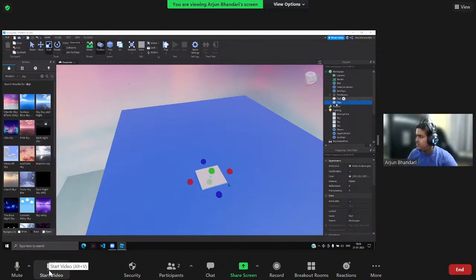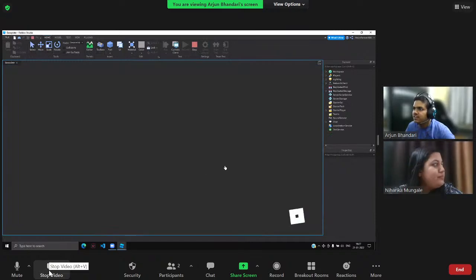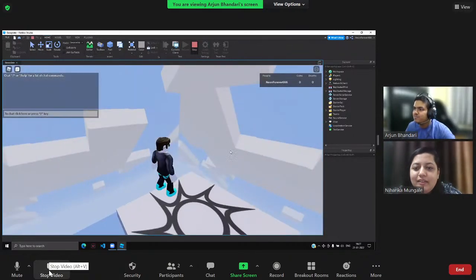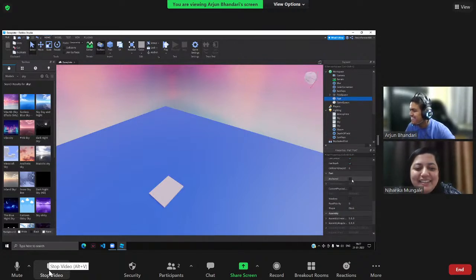Sure, yeah. So I'll name this game spawn. Okay, so now if you see, I've named it game spawn. If it starts. Oh wait, there was. Wow, this actually looks cool though. Yeah, but I did not anchor it, so it just fell down. Okay, I'm going to anchor it, and I'll quickly add the GUI as well.